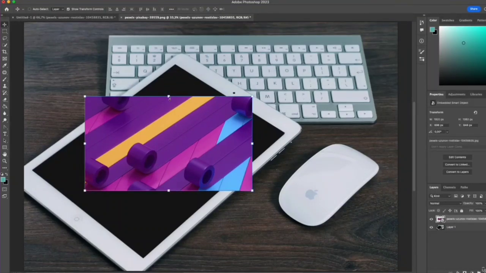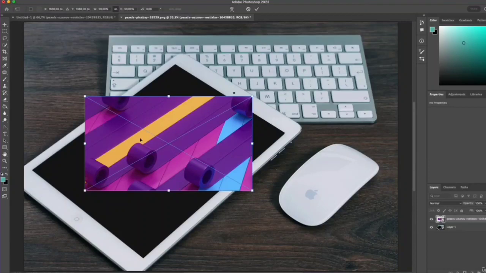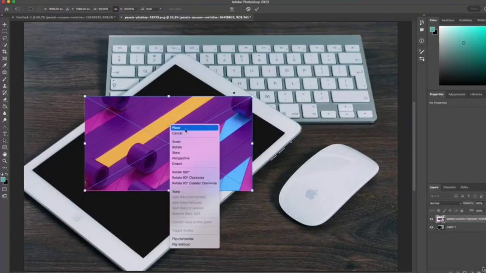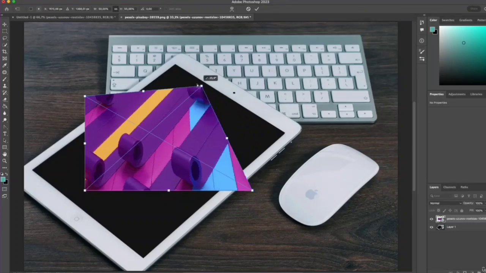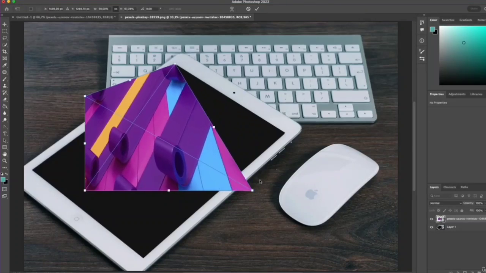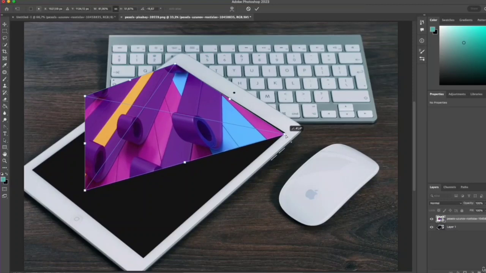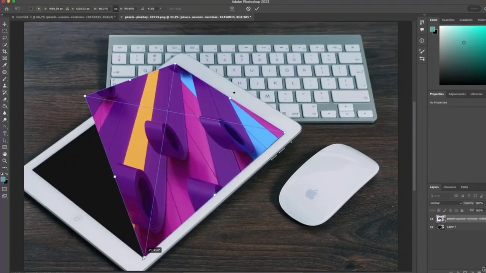Now we click on the line around the image to get these lines across the image. Then right click on the image and we select distort. Then we put the image on the tablet like this. We use the distort option because it allows us to edit and skew the image in a free way.